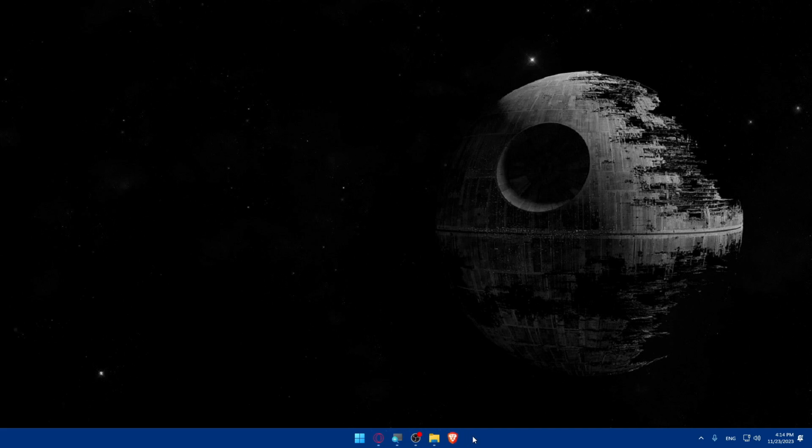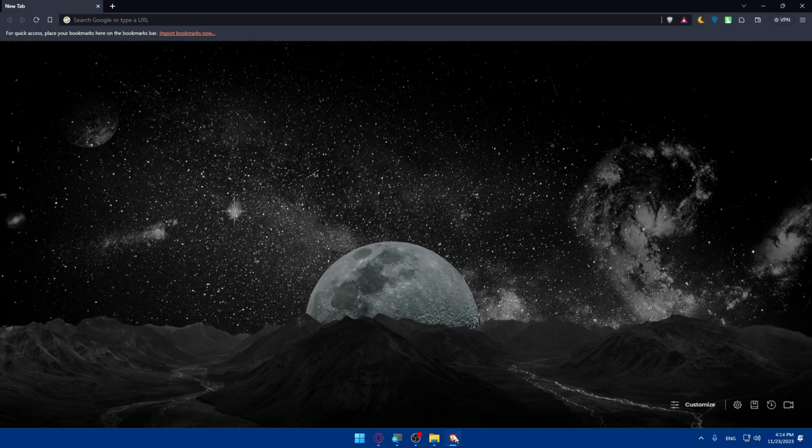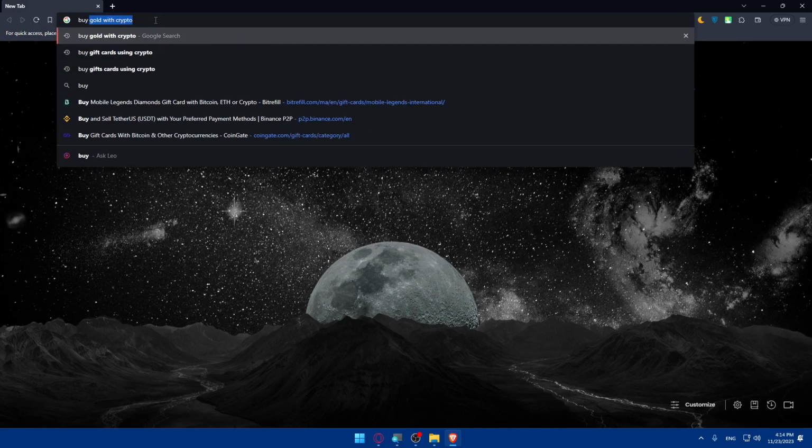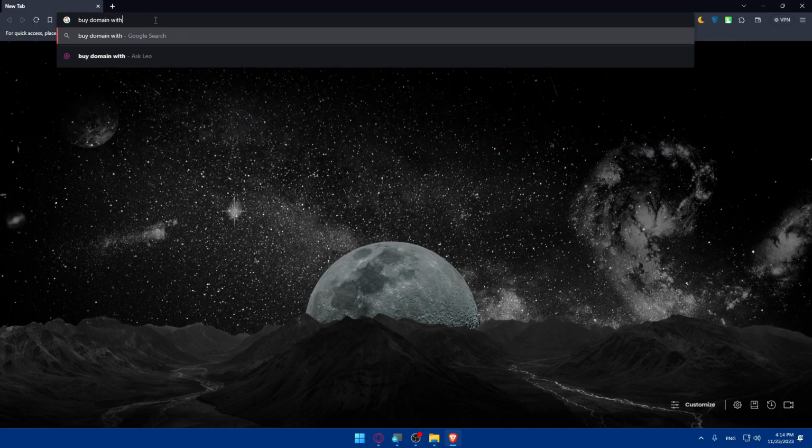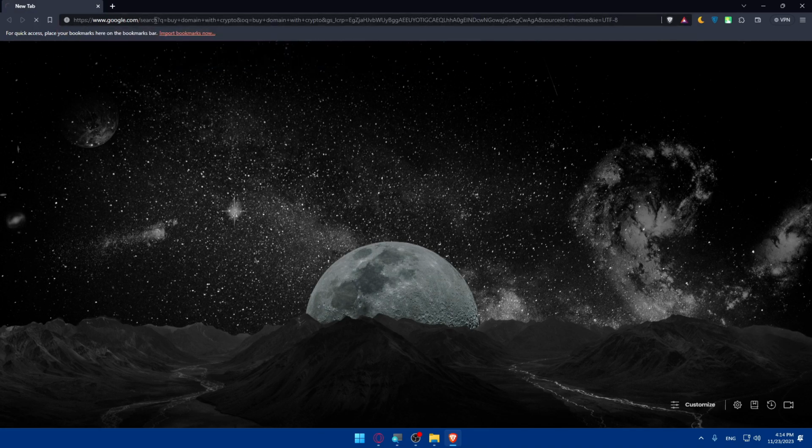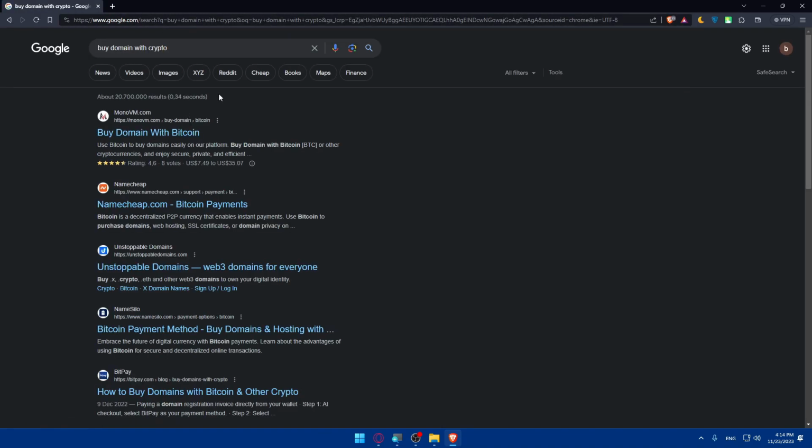For you or for me, I'll just go and open whatever browser you have. For me here, I will open Brave to follow the tutorial steps. If you don't want to do that research, you can simply go to the URL section and just type "buy domain with crypto." As simple as that. Hit the enter button, and as you can see, you'll find Monovm, Namecheap, and some options here that will let you buy domains with Bitcoin or basically with cryptocurrency.